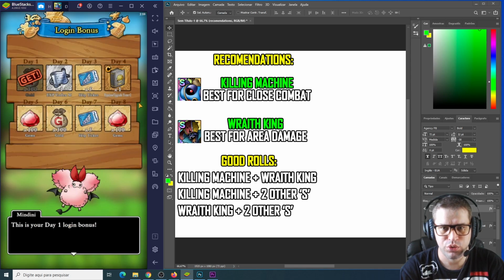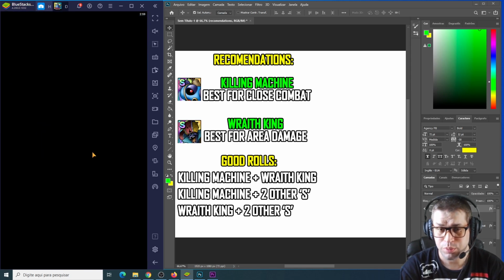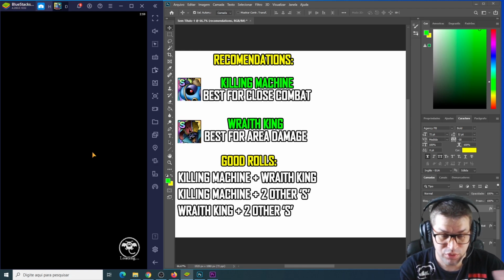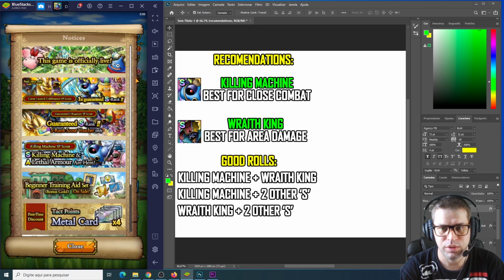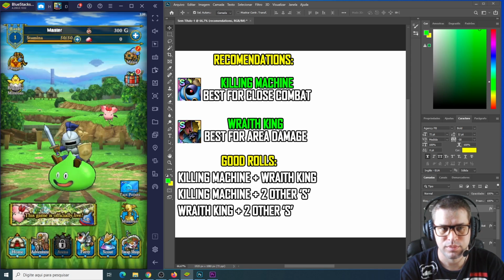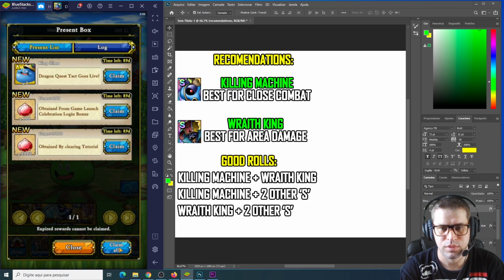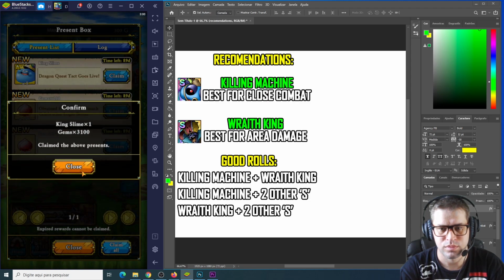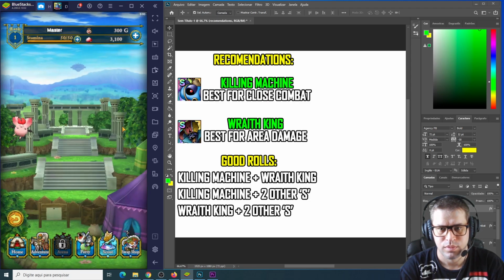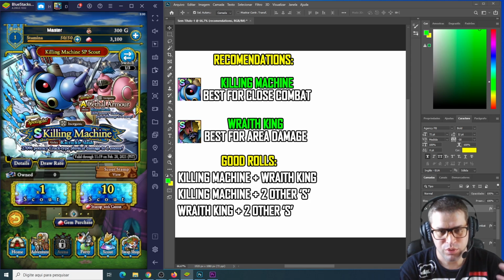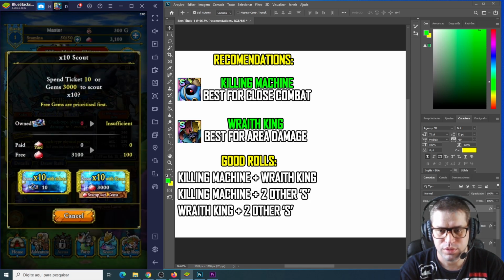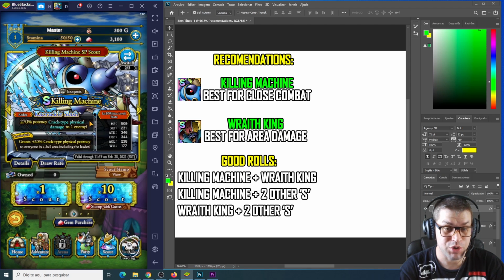You'll be greeted with the login screen, and then just click here. Go to your present box so you can get the 3000 gems from starting an account, and you can just summon again to see if you get the Killing Machine. The second time onwards will be very, very fast. Just go here, click on Summon. Let's see if we can get a Killing Machine now.